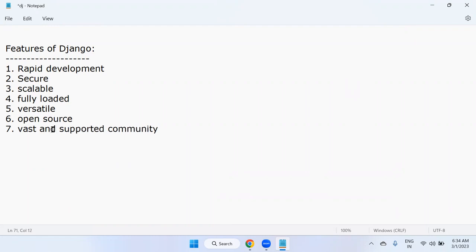In today's lecture, I'm going to show you a very important thing, that is making the setup of Django. For that setup of Django, first of all, we need to install Python software because Django is completely a Python based framework. So you must and should install Python software first. Without Python installation, we cannot move to the Django installation process.